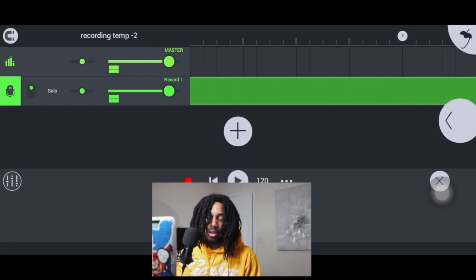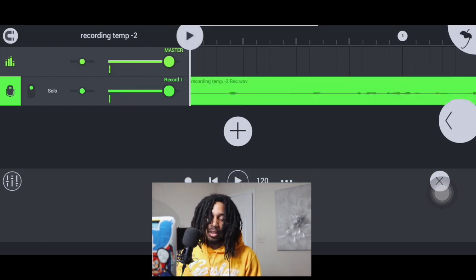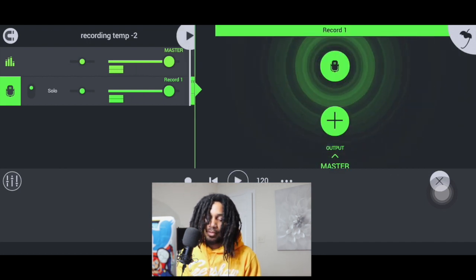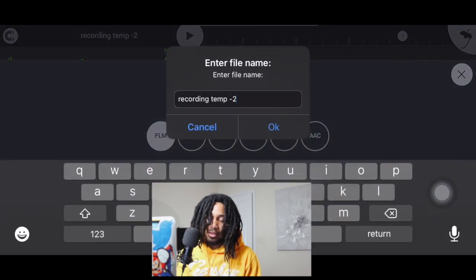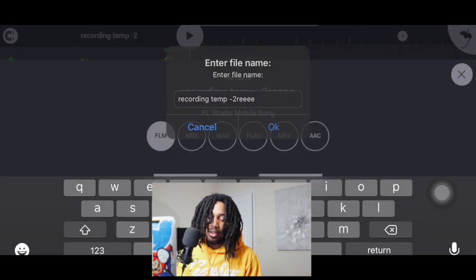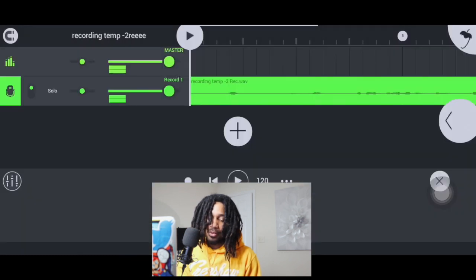Alright, so yeah, stop that. Play it. Alright, so look, what we're gonna do, we're gonna go up here, we're gonna hit save, -2, whatever. Save it, cool.